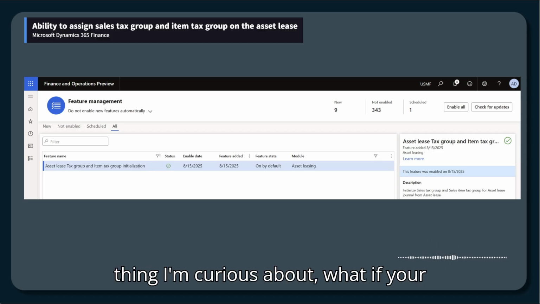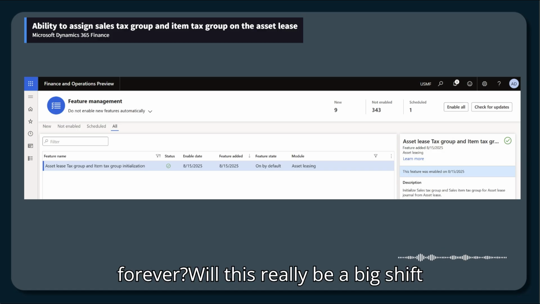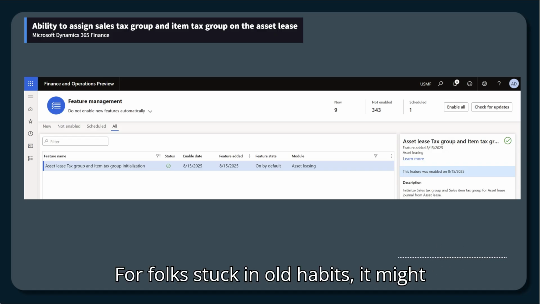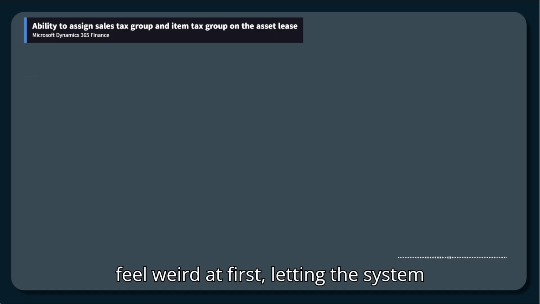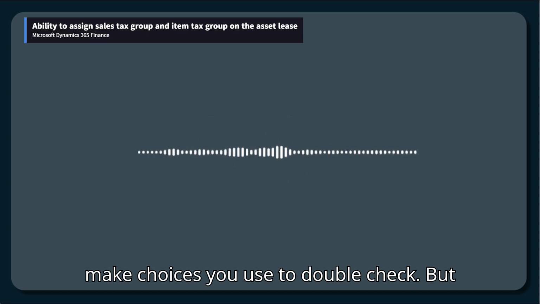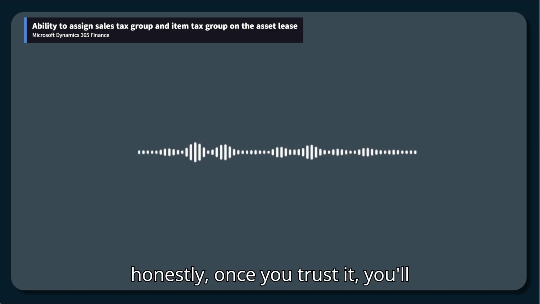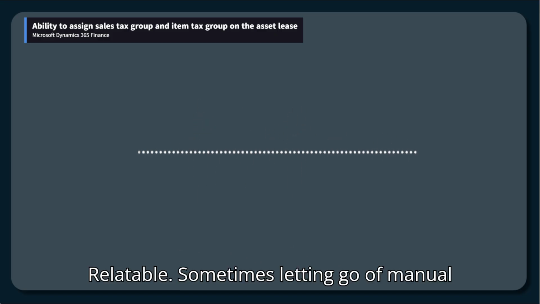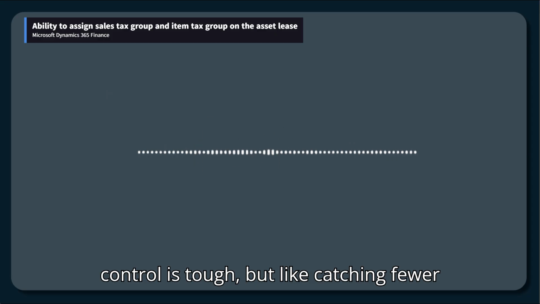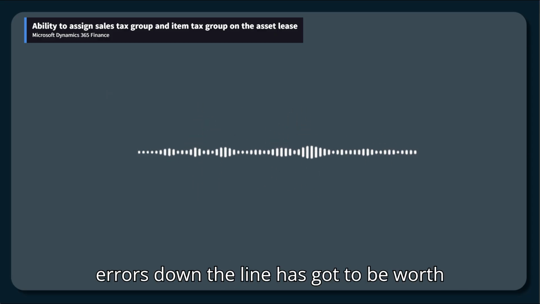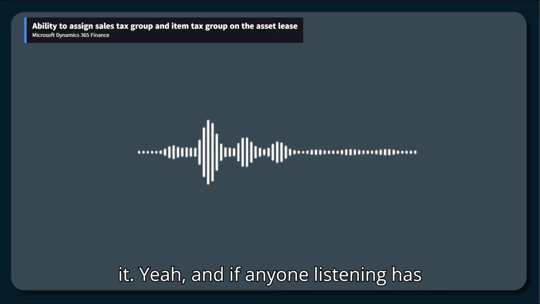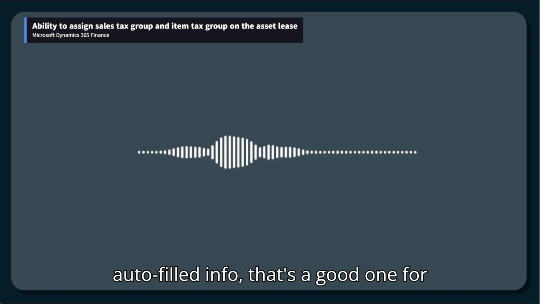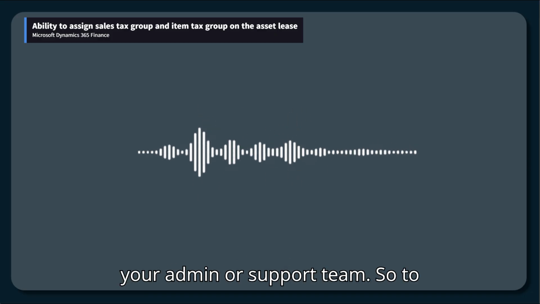One thing I'm curious about, what if your team's been doing everything manually forever? Will this really be a big shift in practice for them? It probably depends. For folks stuck in old habits, it might feel weird at first, letting the system make choices you used to double check. But honestly, once you trust it, you'll wonder why you ever did it the hard way. Relatable. Sometimes letting go of manual control is tough, but catching fewer errors down the line has got to be worth it. Yeah, and if anyone listening has questions about handling edge cases, like merging existing tax setups with new auto-filled info, that's a good one for your admin or support team.